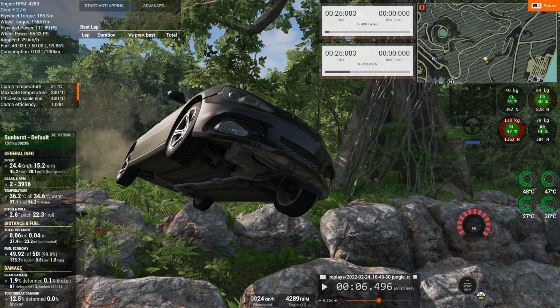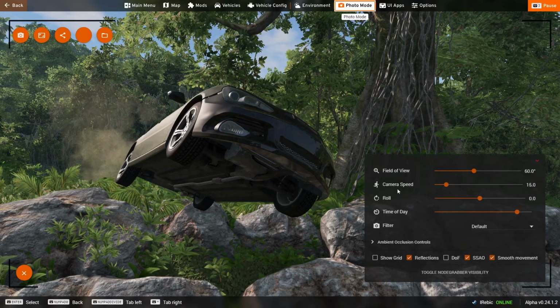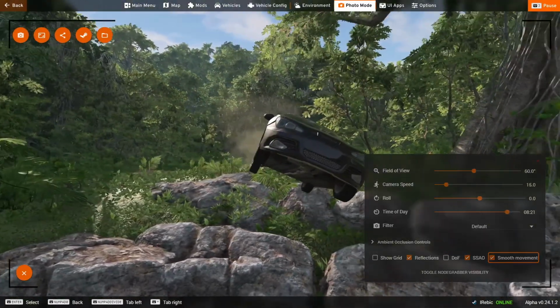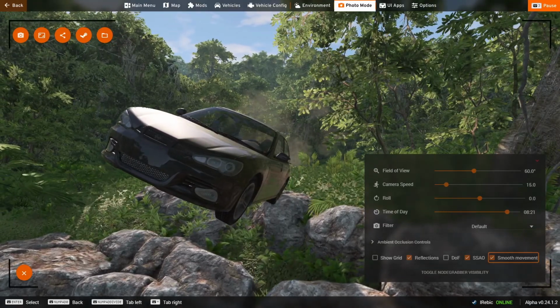Now, the way you can make this even cooler is by going to the photo mode. And you have it right here. Just press escape and it's gonna be here. This also puts you in free camera mode, and you can also enable smooth movement. So if you're making videos, you'll see it's gonna be way smoother and way better for videos. For photos, it doesn't really matter that much.